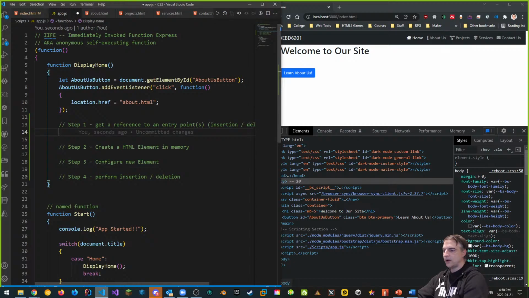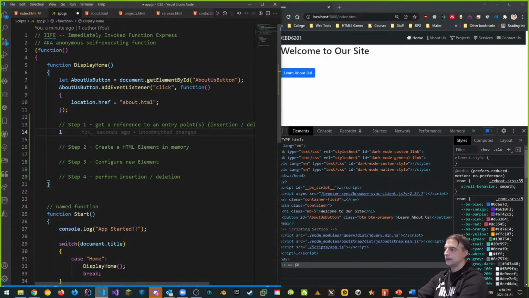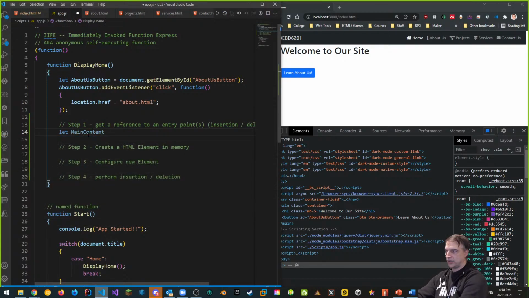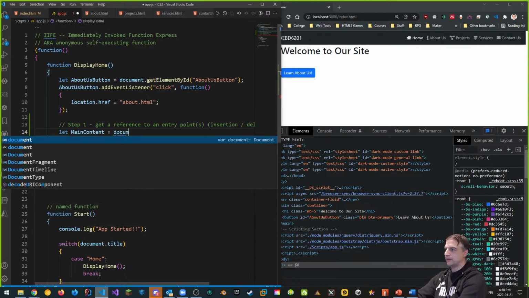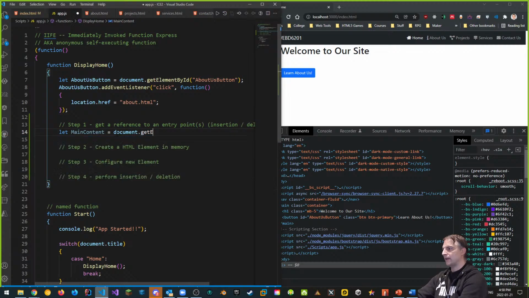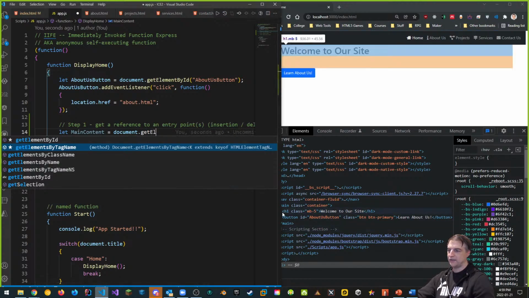All right, so step 1, get a reference to an entry point. Let's do that. So what we want to do is get an entry point to this main component. So we're going to say let mainContent, right? We're going to name a variable to hold onto it. And we're going to use the same idea. We're going to call the document, hey document, I want to get elements by tag name. There is no ID that the main element has.